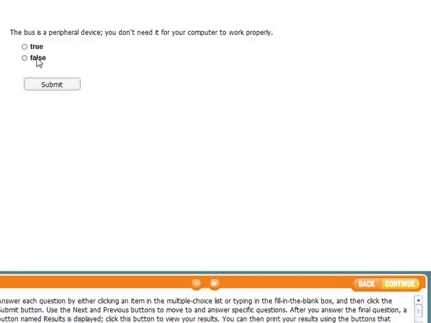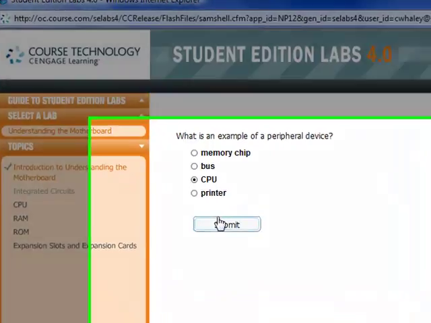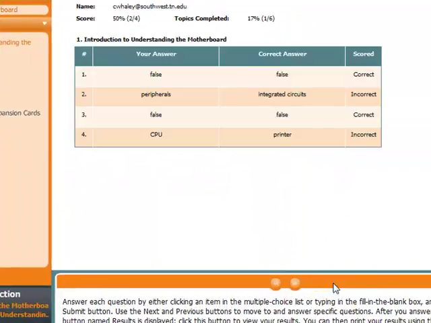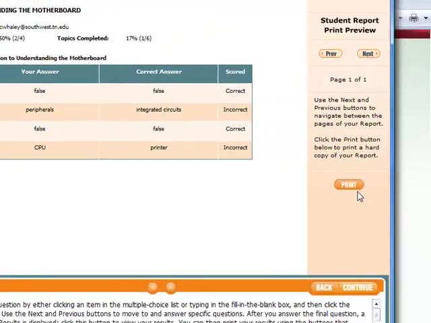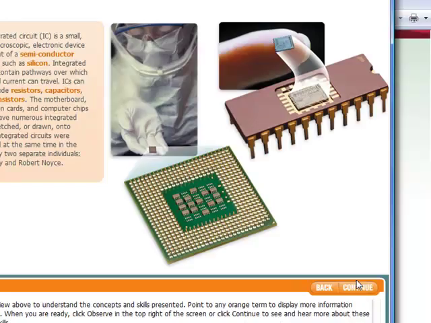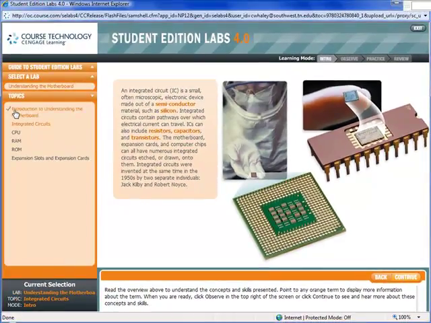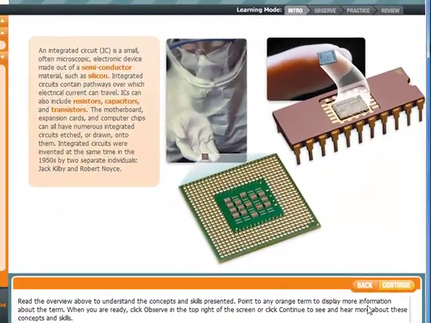You can see the results by clicking on results. You can see 50%. You can print these, have the students print these results if you want, but you can see them. And then click continue, and it moves to the next topic. And this one is integrated circuits. And you get a check mark, meaning that you've completed that topic.